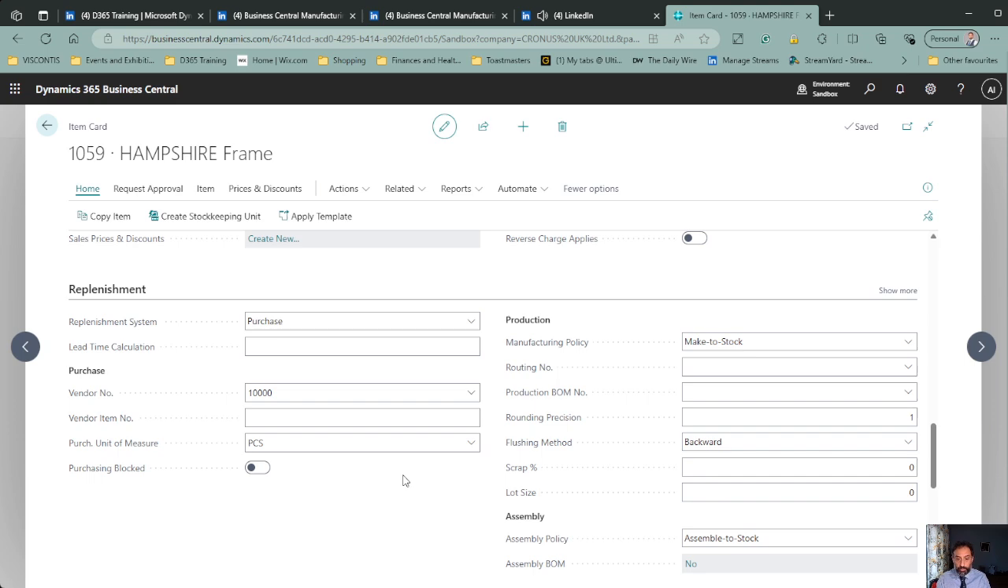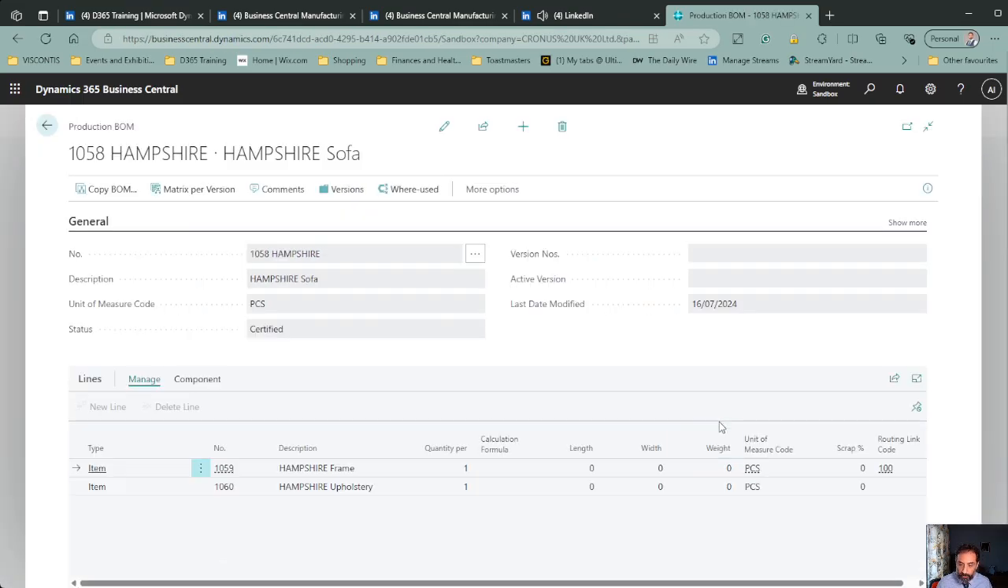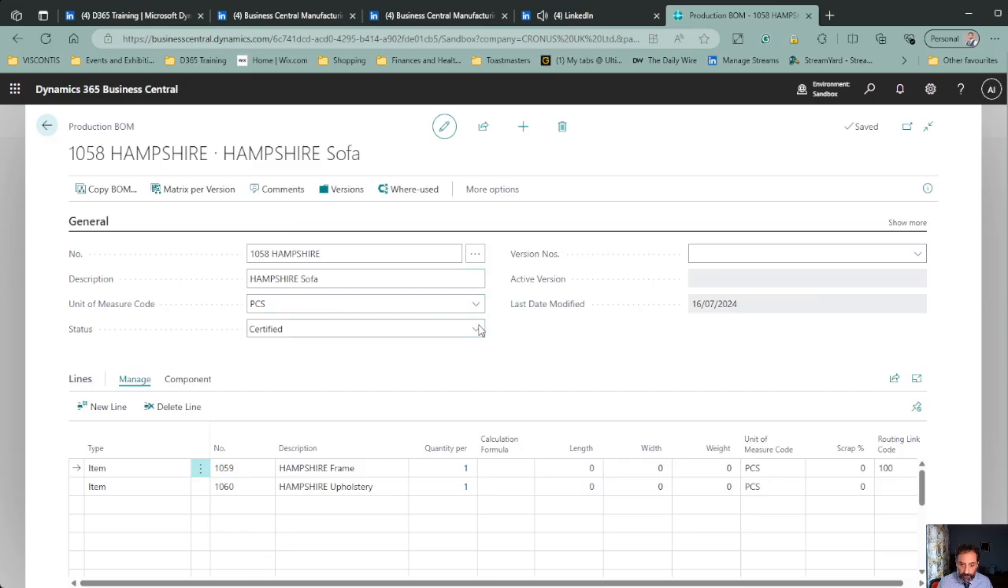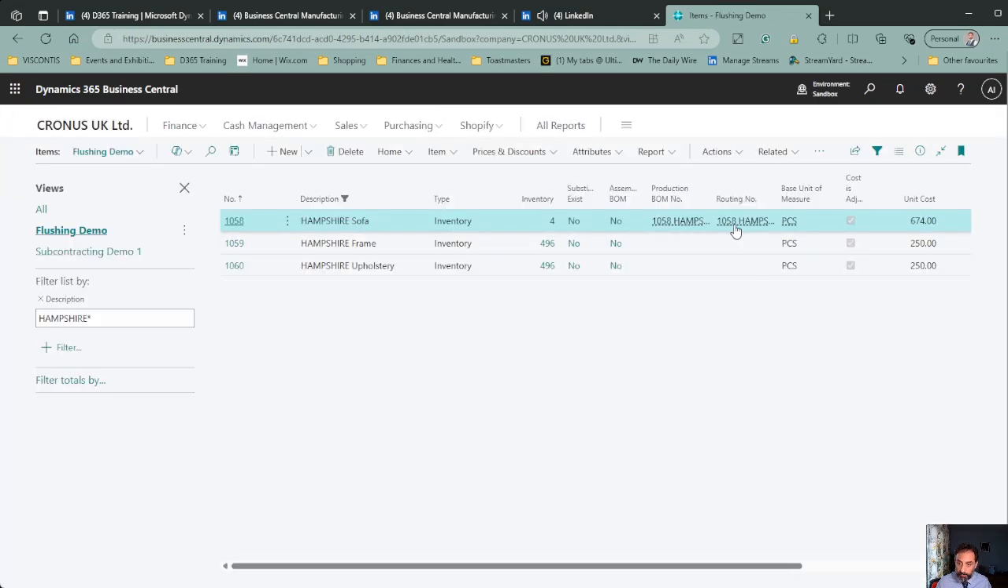So now I'm going to choose backward flushing, and I'm going to remove the routing links from my production bill of material and the routing. So we're going to back flush by order, right? This is certified, so I can use it.